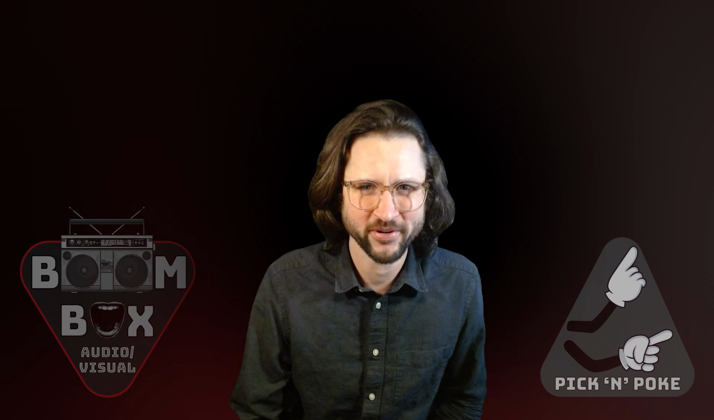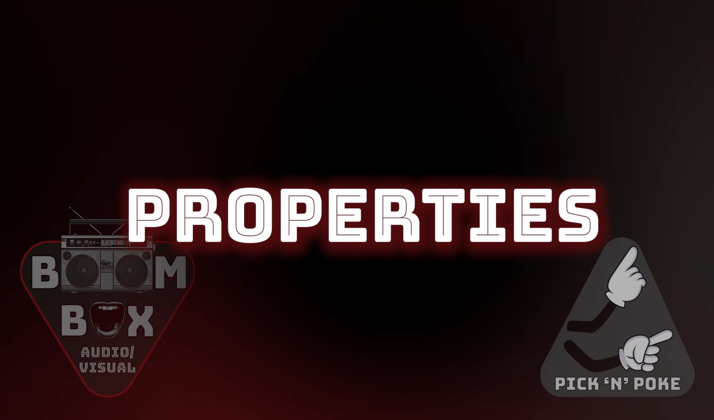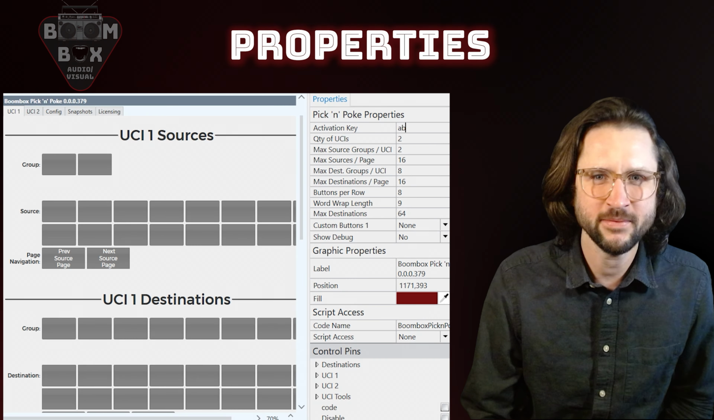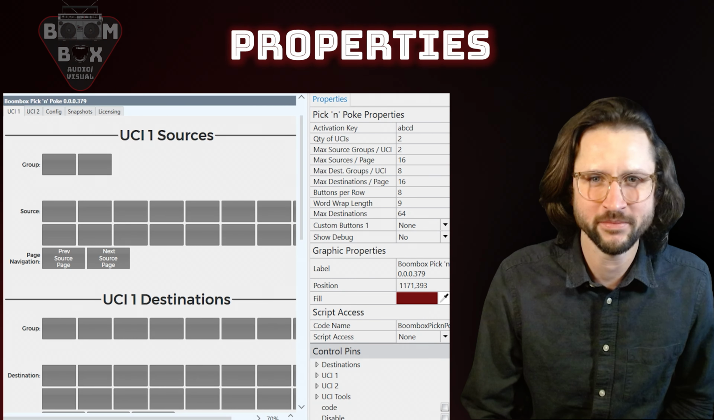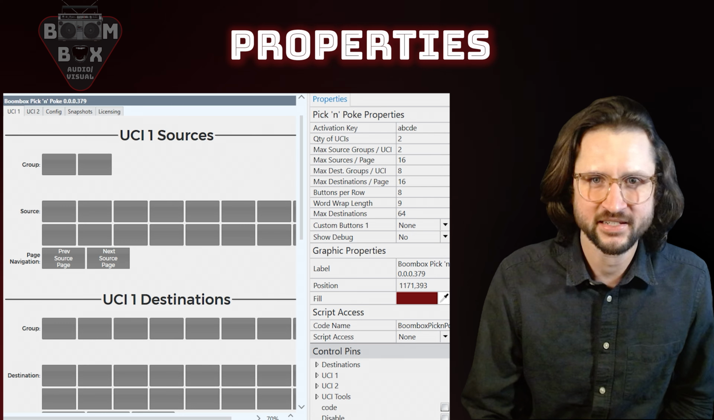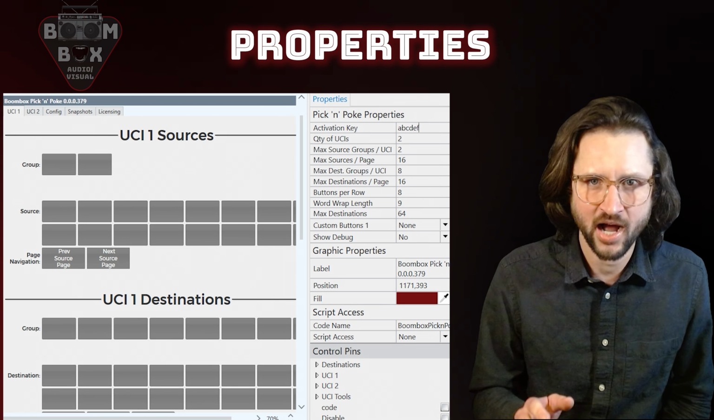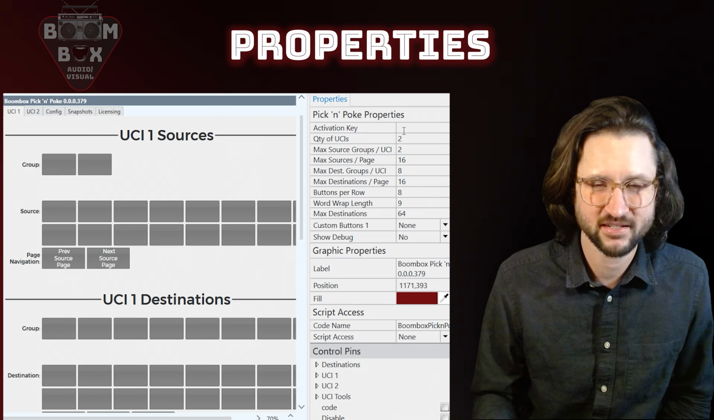So let's look at the properties. First off, you must paste the activation key from the email you received to take the plugin out of demo mode. This takes away the time limit, and it will make it not clear the routing every time the design starts.